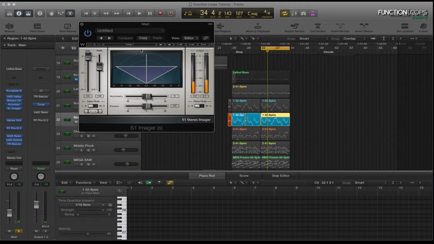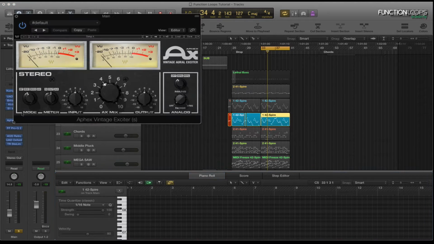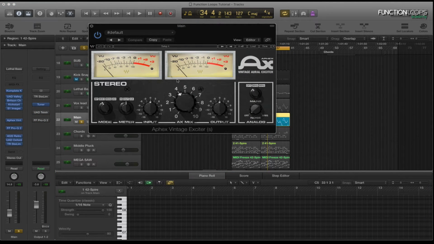Careful with the S1 imager because it will add a lot more sort of length to the sound. So basically it adds more release to it. So be careful with that, and it adds a little bit high end sometimes. And then you got the Audio Exciter on there. Very subtle. Again, it's cutting the low end out a little bit and adding a tiny little bit of sparkle to it.